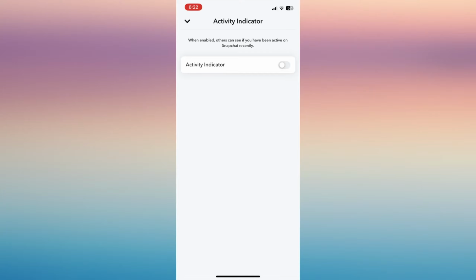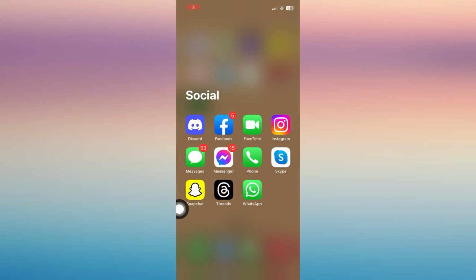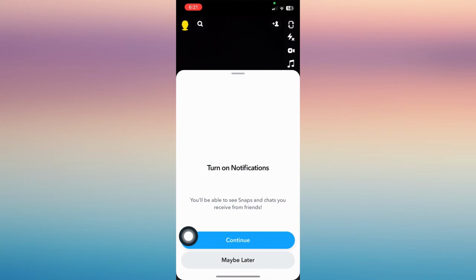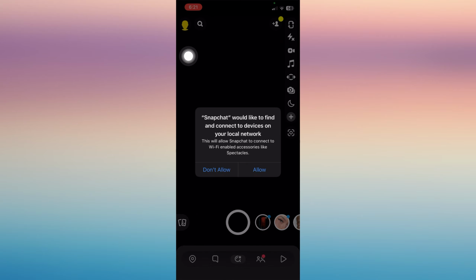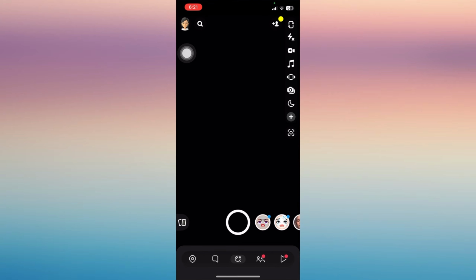Hi everyone, in this video let's learn how to turn off the activity indicator on Snapchat. So if you are uncomfortable with seeing your activity status, then you can turn this off or disable this by following the steps. First is to open your Snapchat account and make sure it's updated.